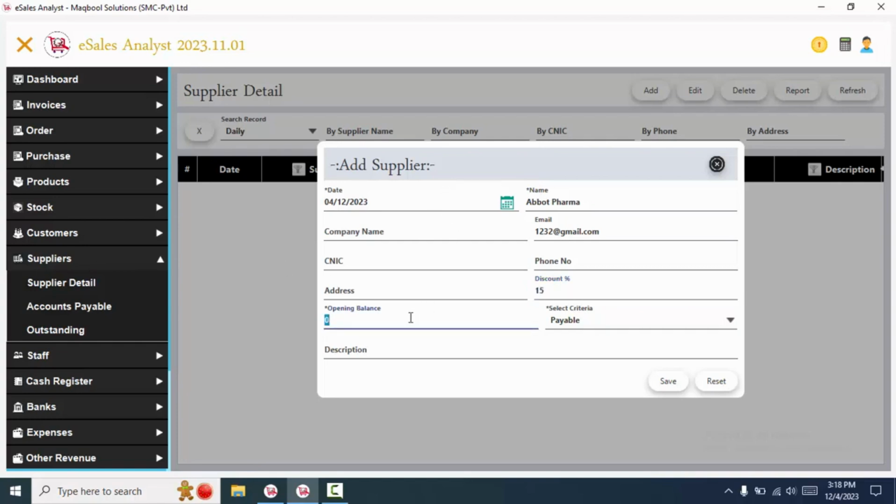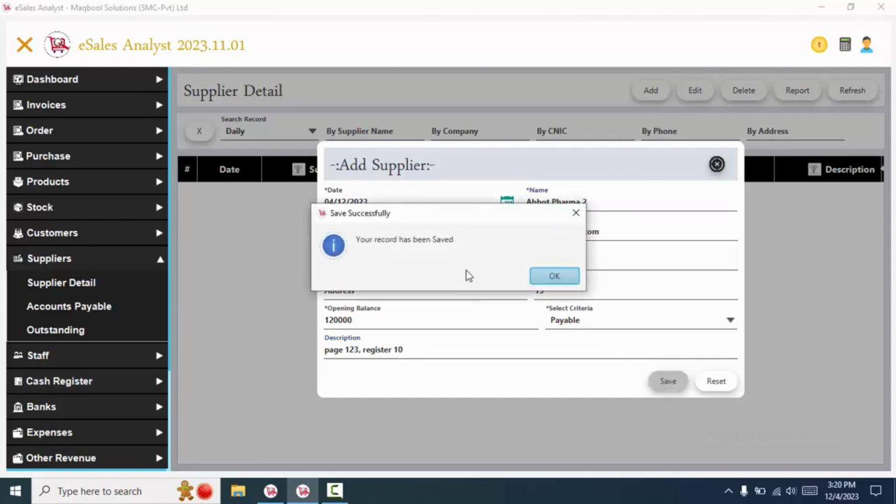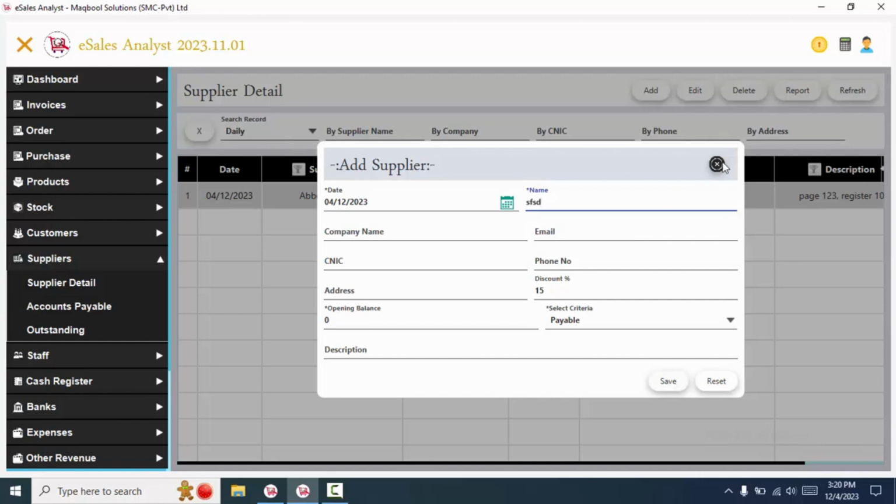And what if you owe money to this supplier? No worries. Just enter the amount in the opening balance field and mark the option as payable. If you don't owe anything, just enter 0. Oh, and don't forget, in the description field, you can add extra details like a page register number. Then just click Save and hit OK, and that's it. You can add all your suppliers into the software just like that.